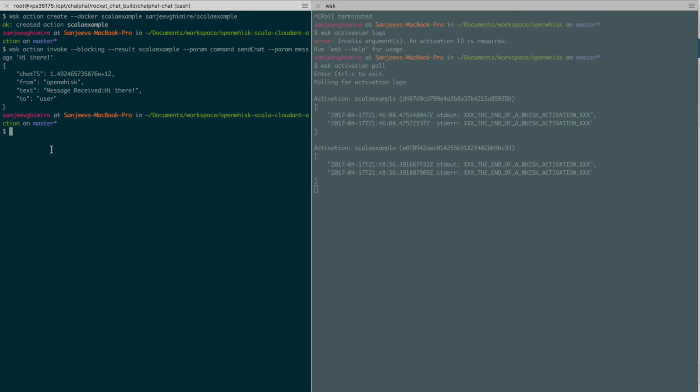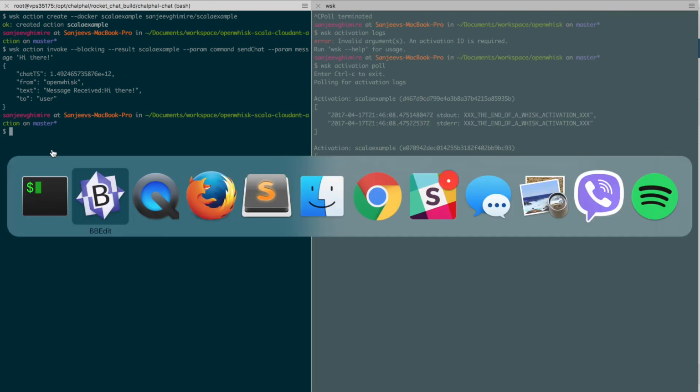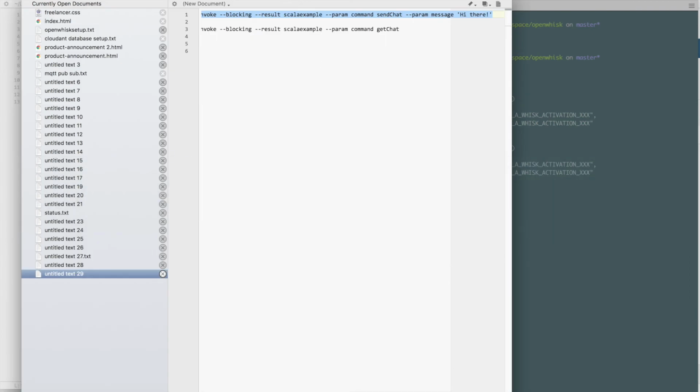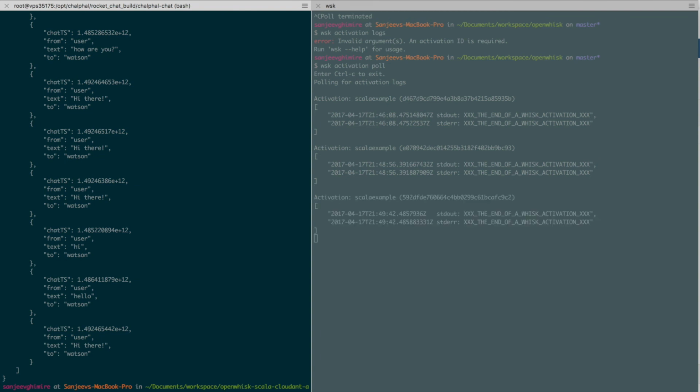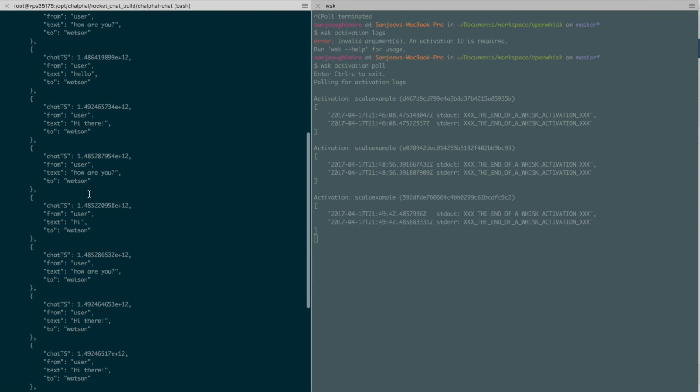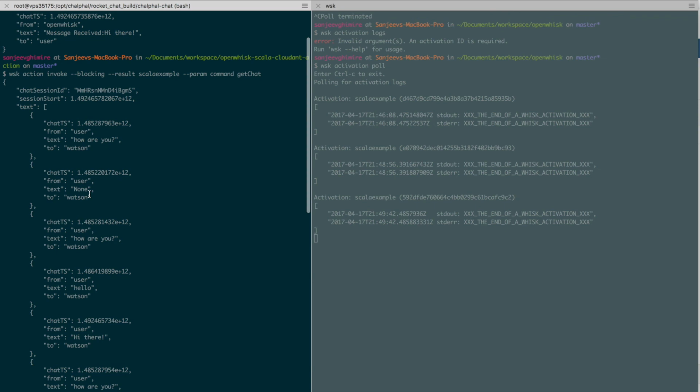We can also view all the transcript that you have been doing with the recipient. In order to do that, we can invoke another command with the same action, and the different command would be get chat. Okay, so now you have received all the messages that you have been conducting with your recipient here.